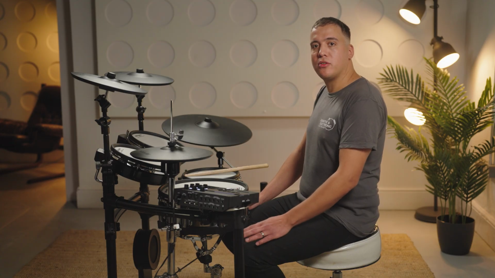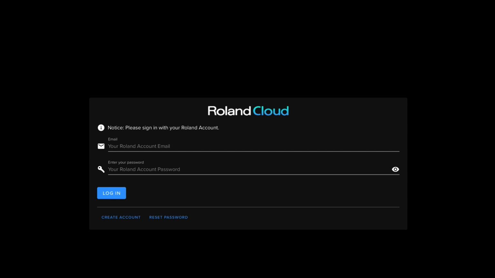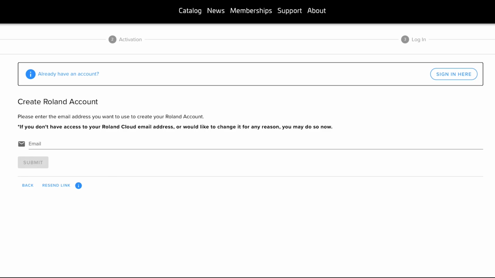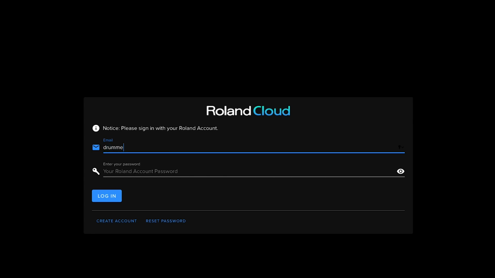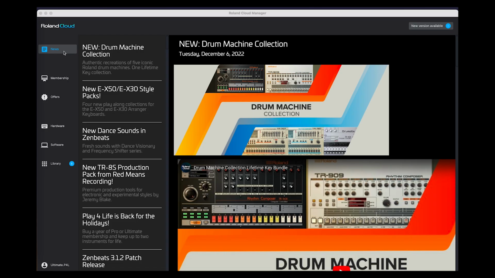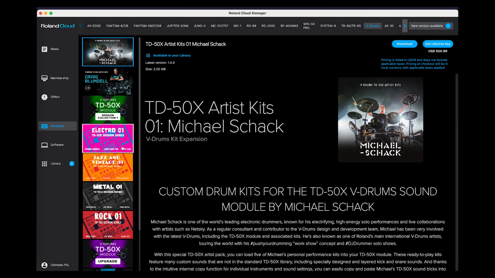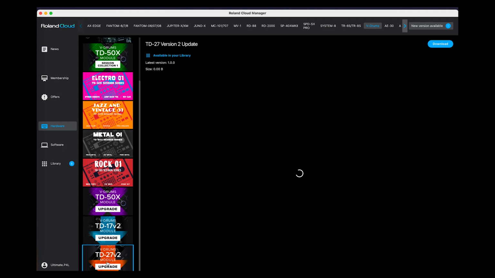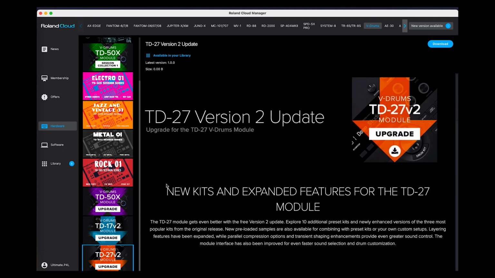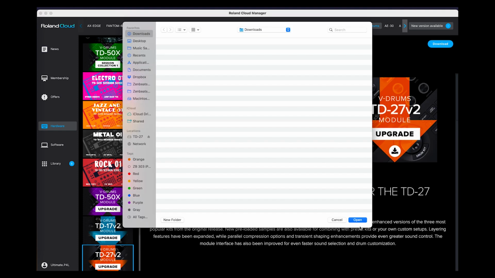Once Roland Cloud Manager is installed, open the program. Assuming you don't already have a Roland account, there is an option to create an account. Simply press this button to sign up or log in with your credentials if you're already registered. Once signed into Roland Cloud Manager, select Hardware, then scroll along to vdrums and select TD-27 2.0 Update. In the window, start the download of the software to the chosen folder, such as Downloads or Desktop.